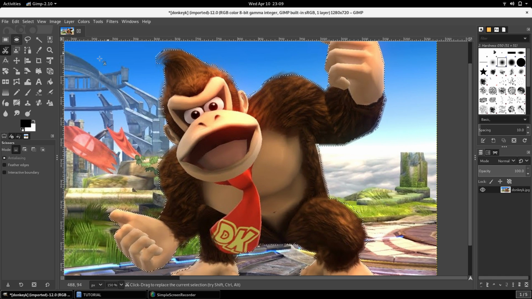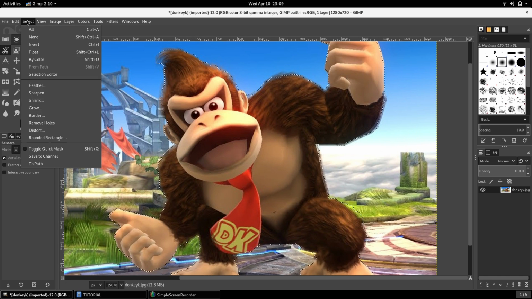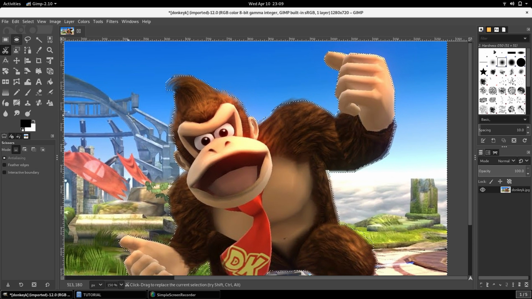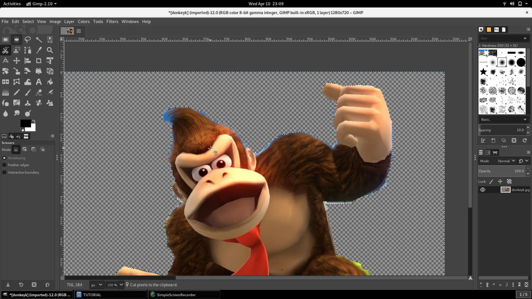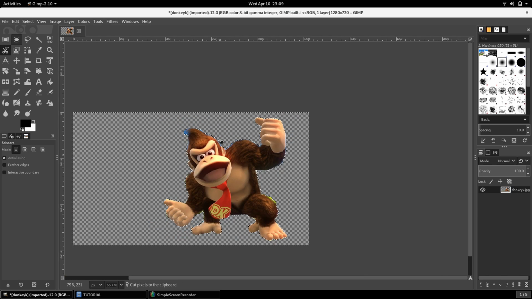What we want to do is delete everything but the character, so we can go to Select, Invert, and that inverts the selection, so now actually everything except for the character is selected. And now you can press Delete or Control X to delete the rest of the image.